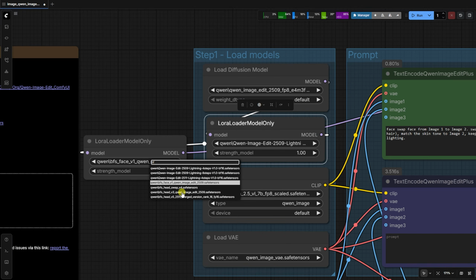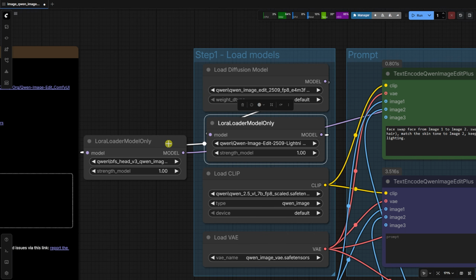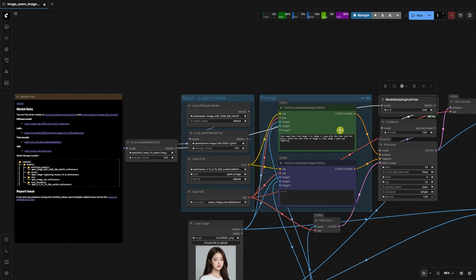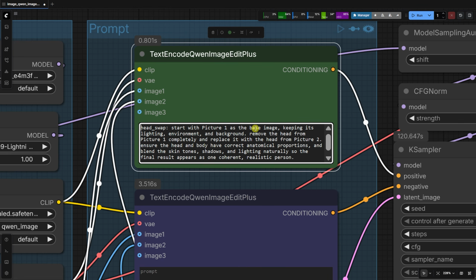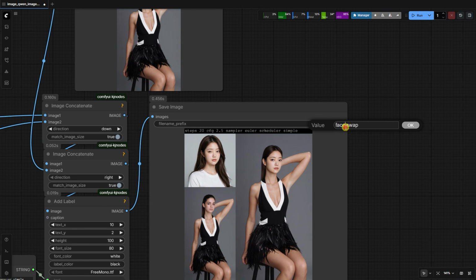This isn't just the face. This is the hair, the ears, and the skull structure. We swap the LoRA, bring back our 4-step lightning for a quick preview, and use a much more descriptive prompt. We tell the model to start with the body image as the base, remove the head entirely, and replace it with the head from the source image while maintaining anatomical proportions.